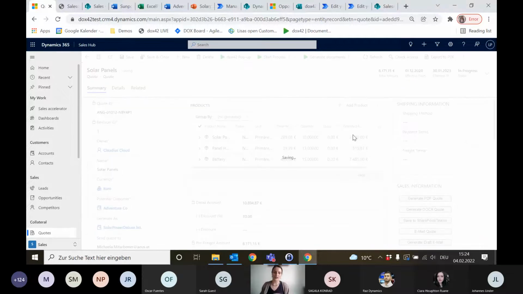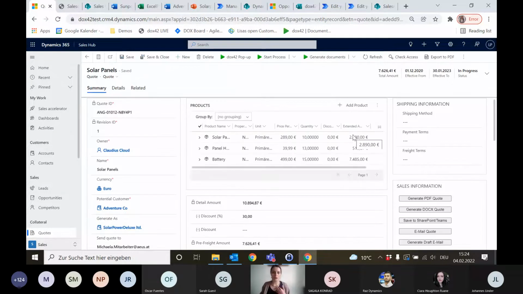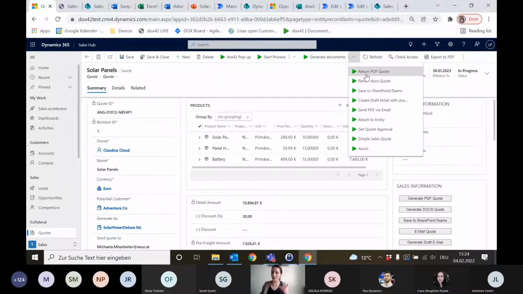And I'm saving it now. Now what I could do is that whenever it's saved, I could use dox42 again, for example, via the pop-up or via separate buttons. And I could say to dox42, okay, generate the document again as a PDF, create a draft email, and then attach the document, for example, send it via email straight to the customer, attach it to the entity, and so on. I could do that.